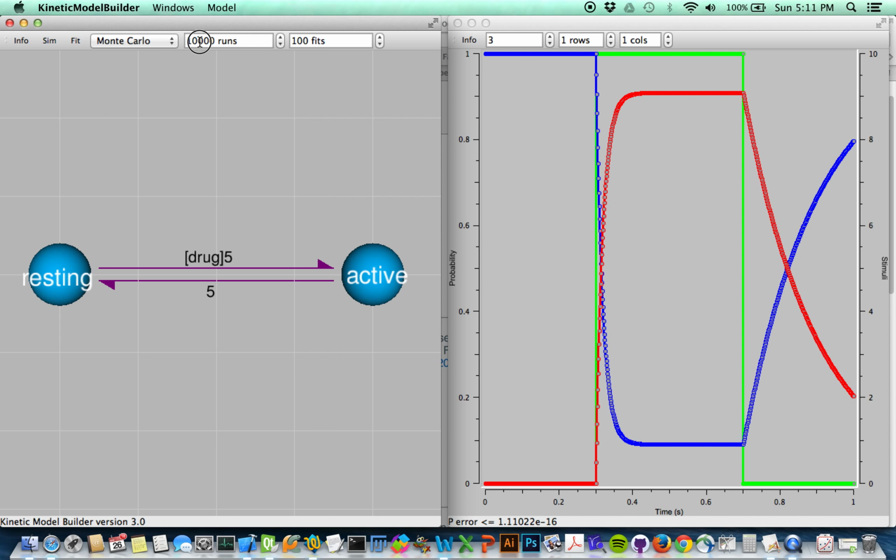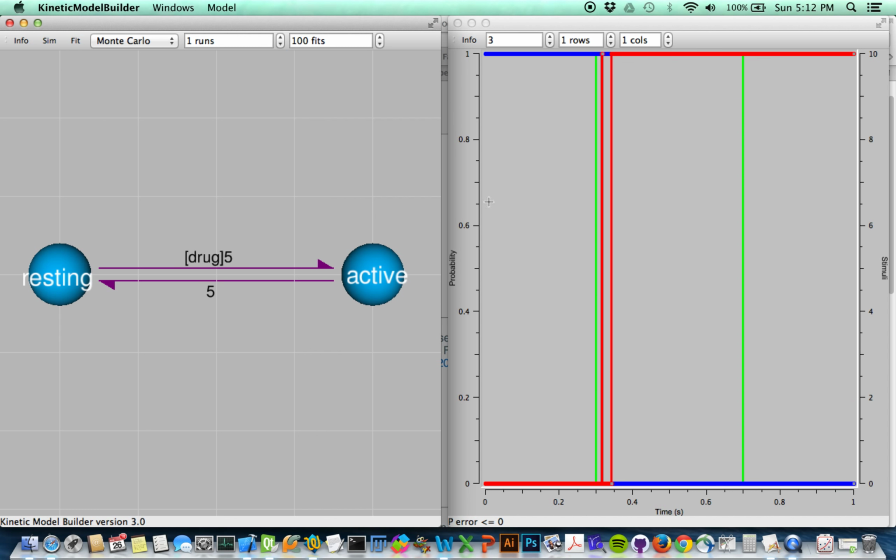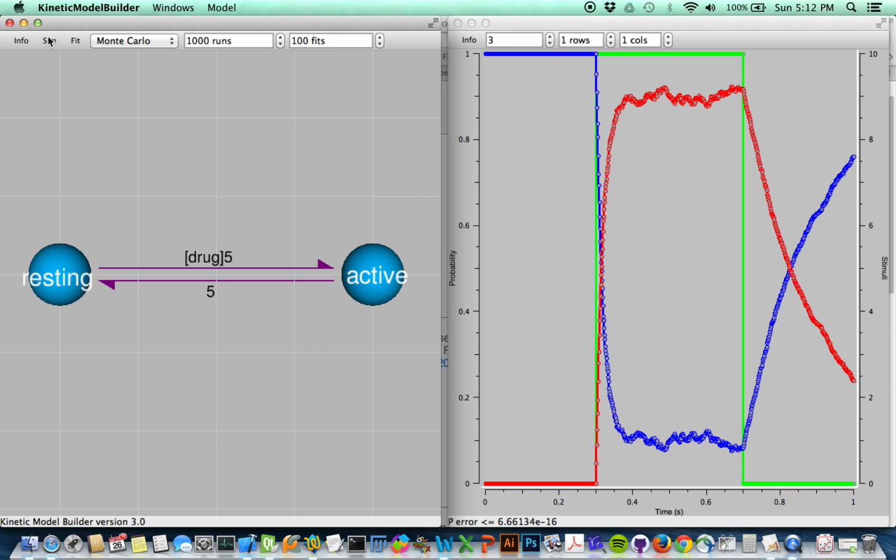And for Monte Carlo, if we were to set this to one run, we would of course generate the sort of single system copy. Here's the resting state, then it goes into the drug state, then back to the resting, then back to the drug. But typically we'd like to look at the average of a whole bunch of runs.